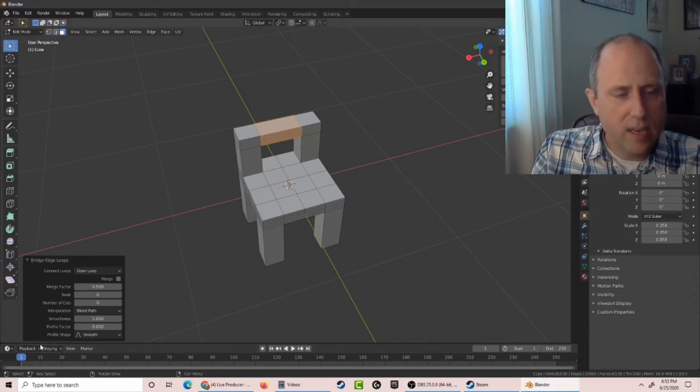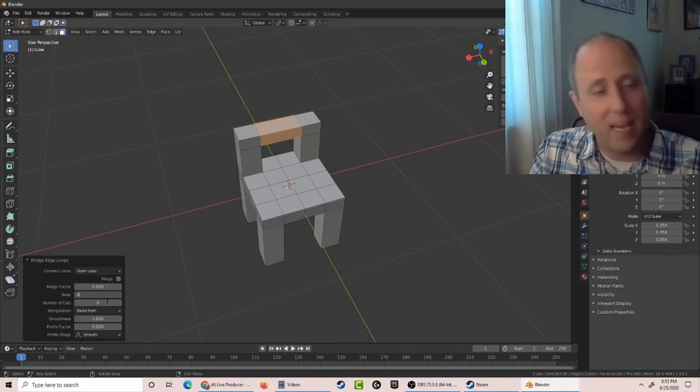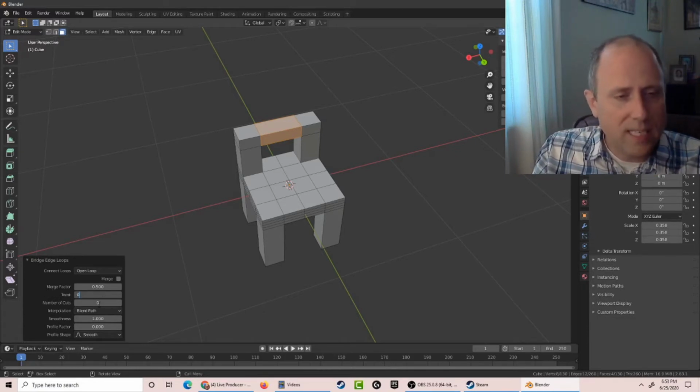And you can see too that your bridge has a whole lot of extra functions added to it, such as twisting it and the like. I don't want to twist it because it's going to make my chair look weird, but hey, this is your 3D animation. Go ahead and explore some of these extra things.